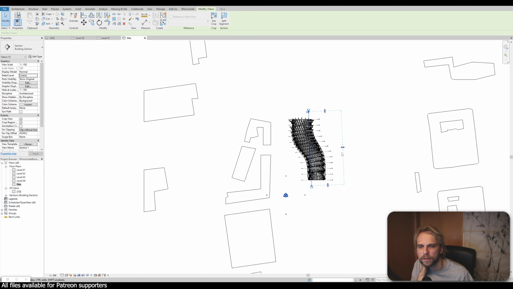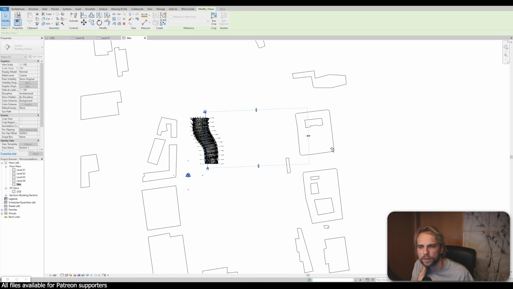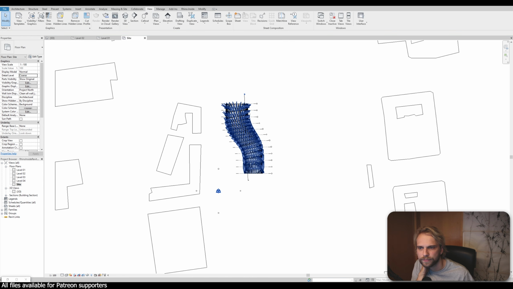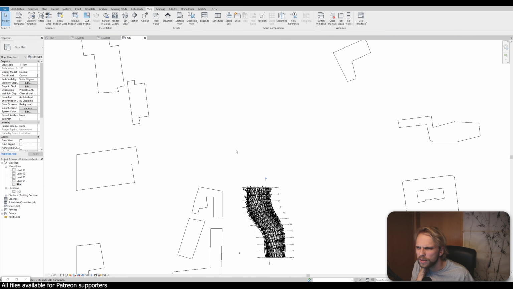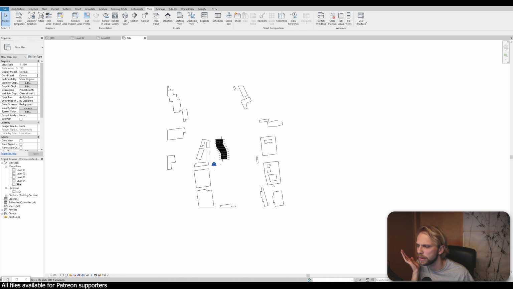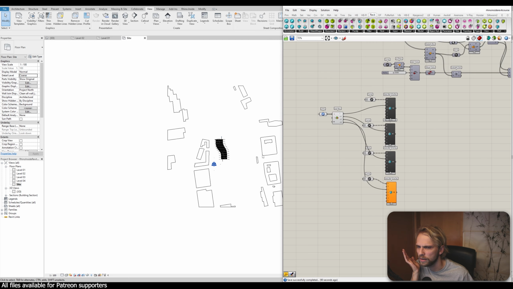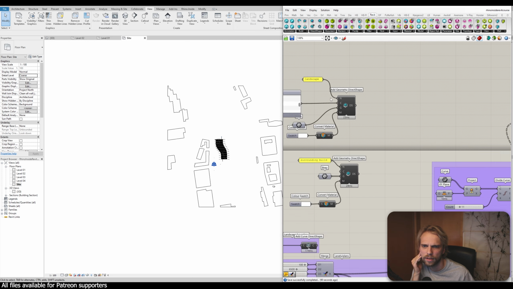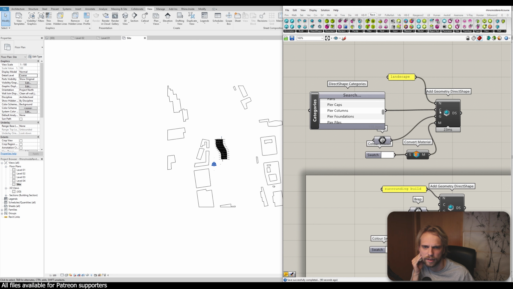Just make it so it grabs the surrounding buildings a bit. Something like that. Where's our site? Why is there only buildings here? Hello? Site? Okay, landscape. Come on, landscape. Disconnect, reconnect.